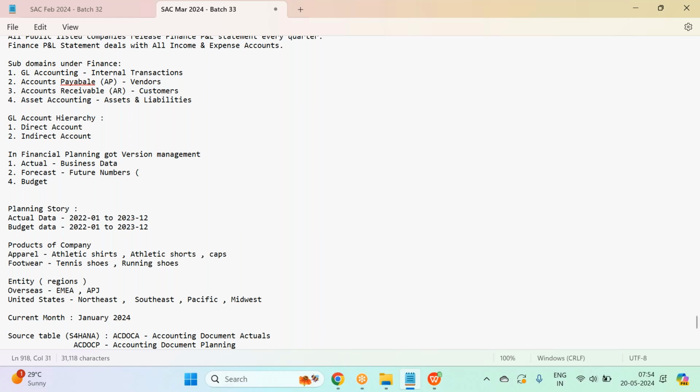Future numbers are targets. How much sales we are going to target, like that. Then budget version, which will be allocation to regions and departments. Future numbers will be allocated to regions and departments and products, etc. In my case, it is allocated to region and products.